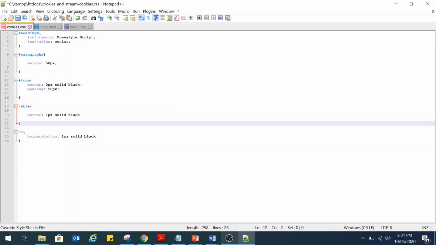padding, my bad, and margin. There's margin-top, margin-left, right, bottom. Same thing with padding: left, right, top, and bottom. All right, so I just thought I should make that clear, what it means.